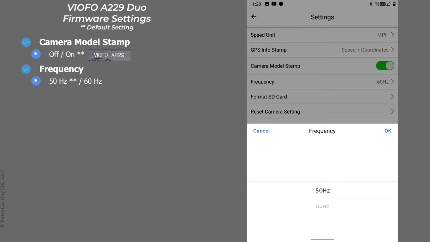This is a regional-based setting. In North America, it's typically set to 60 Hz. Elsewhere in the world, it's probably set to 50 Hz. The default is 50 Hz. The user manual documents this as a setting to help reduce the flickering and banding in the recorded video.